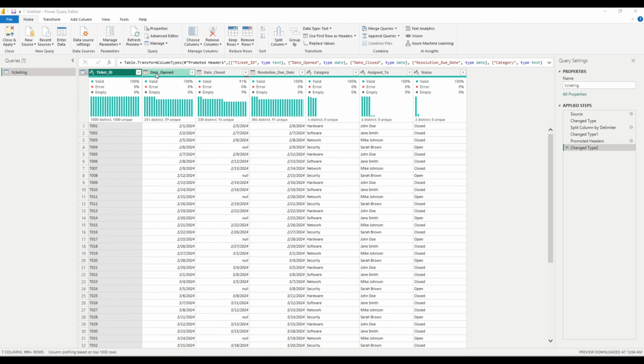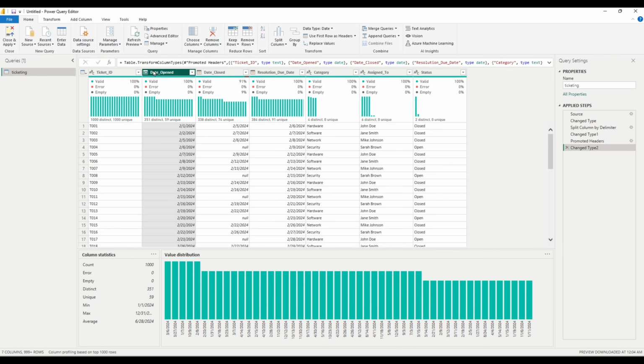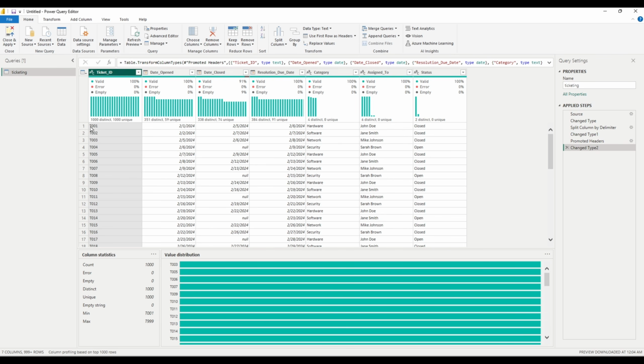Now we need to check data types. You can check data type of each column left from column title. And if you want to change it, just click on it and select appropriate type. This column is formatted as date, and that is correct data type we need. So let's just close this and let's check other columns. So we have ticket ID is formatted as a text. This is normal because here we have both text and numbers. Therefore, text format is fine.